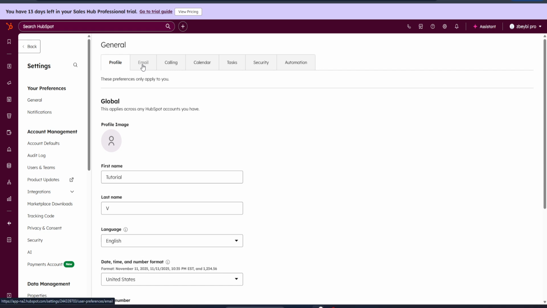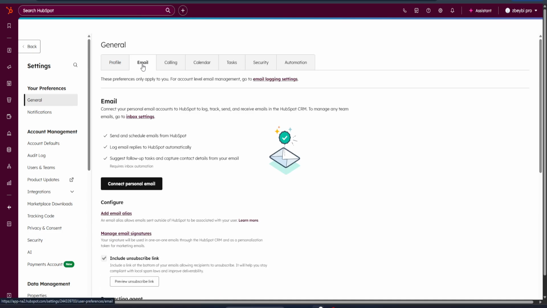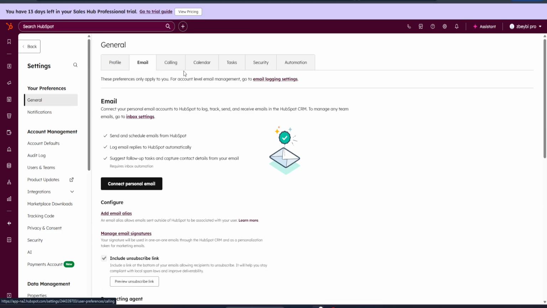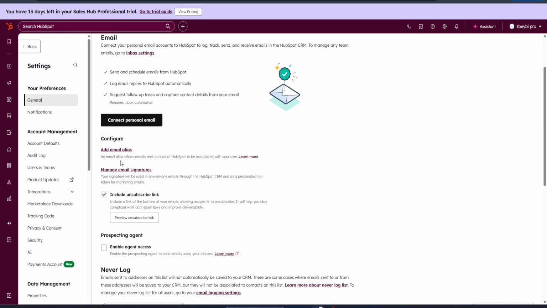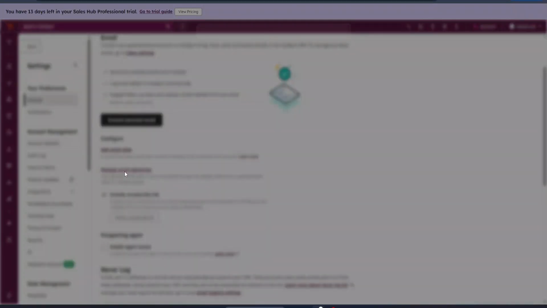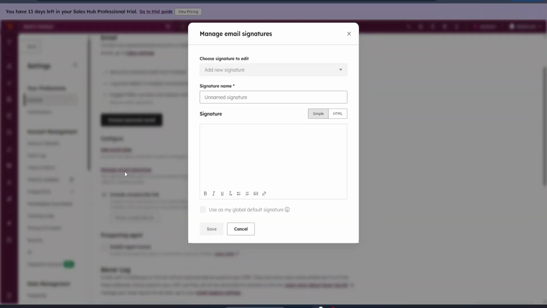Now that you're in the settings, direct your attention to the sidebar menu on the left side of the screen. Scroll down until you find the section labeled Email. Click on Email and you'll be presented with several options related to your email settings. The option we need is Manage Email Signatures. By clicking on this, you'll be taken to the Signature Management area. In the Signature Management area, you'll see a list of any email signatures you currently have set up. To add a new one, look for the button that says Add New Signature. Go ahead and click on that button to start creating a new signature.